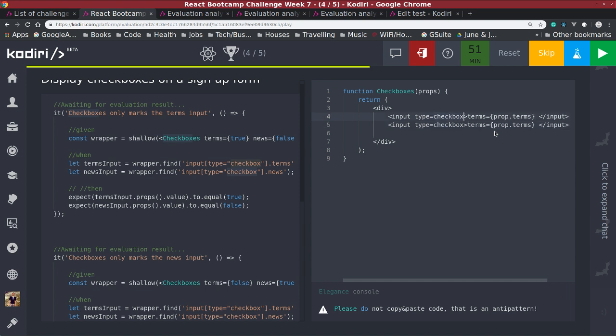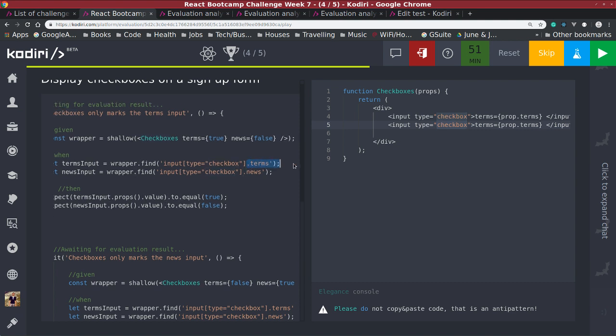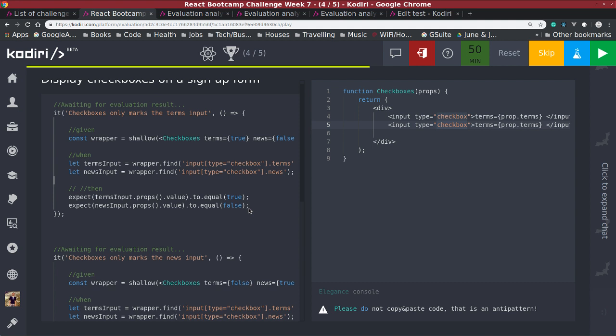Checkbox definitely in quotes. I suppose the HTML convention is more double quotes, but would accept either. How else are we identifying it? That would be the class name. It's got dot terms and dot news, so that means we're going to need a class name in there. Or a class, but in React we have to use className.